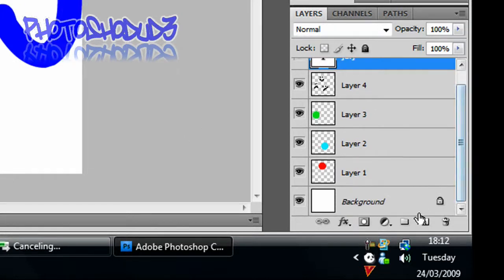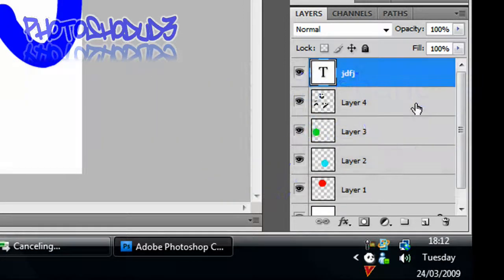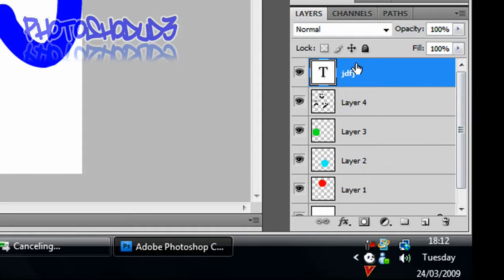The whole point of layers is so that you can edit things individually in Photoshop, and also so if you make a mistake during the editing process of your image, or if you create an image, you can edit it individually. Different layers are marked with different icons.